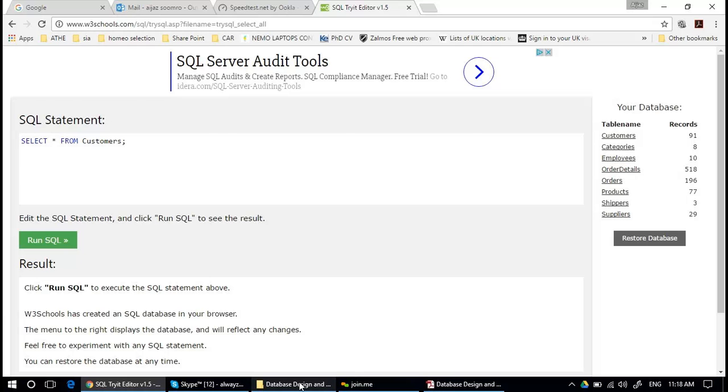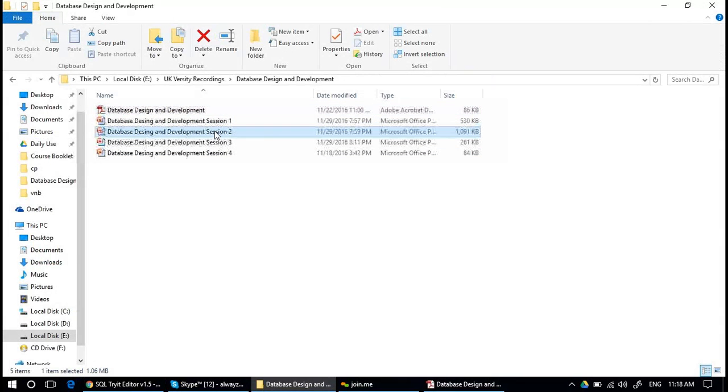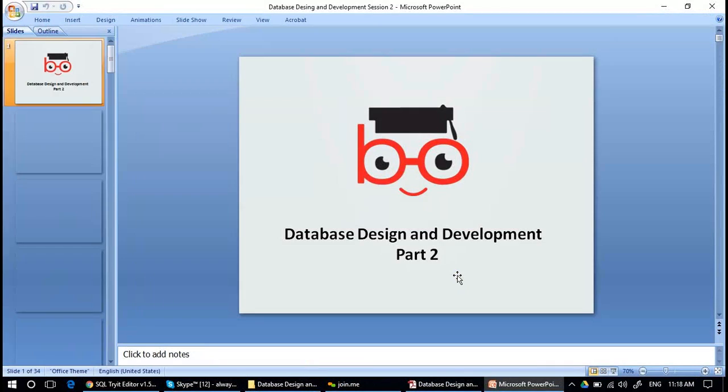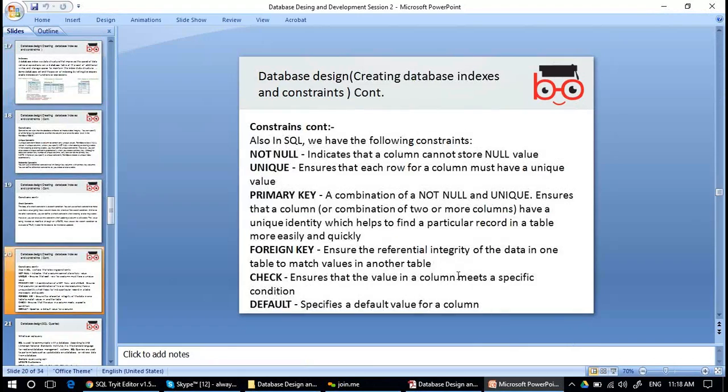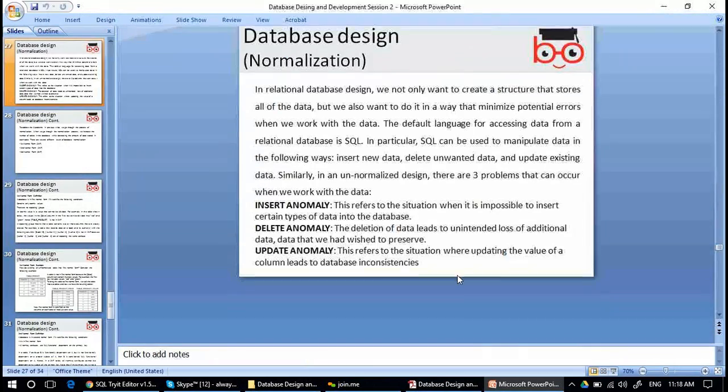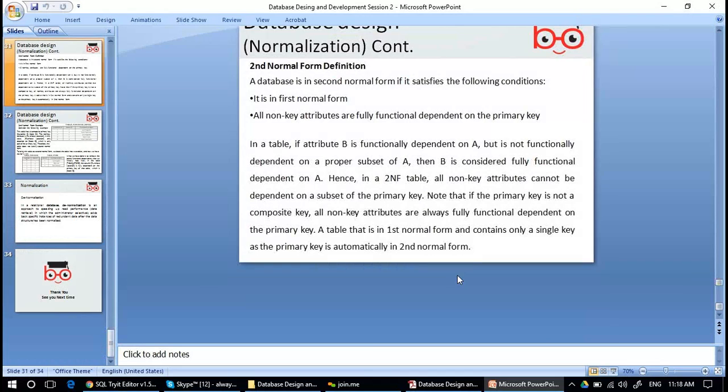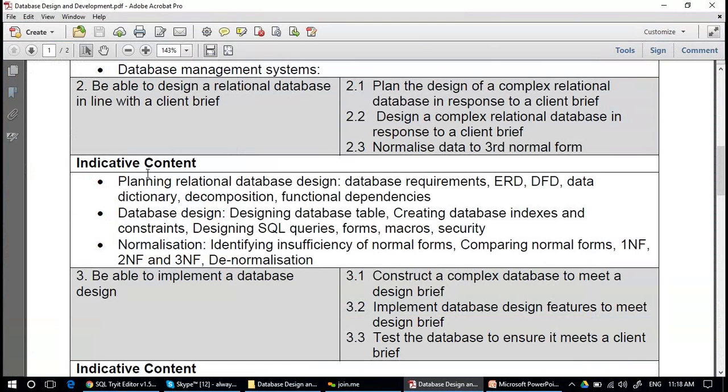So in previous slides, in lecture 2, in session 2, there was a topic on structured query languages. Maybe I should show you here. In learning outcome 2, the indicative content said, in database designing, you should be able to understand the database table, creating database indexes, constraints, designing SQL queries, and forms, macros. These were just the definitions.